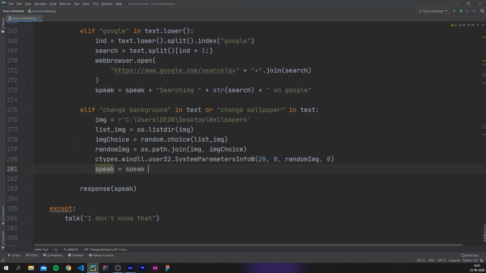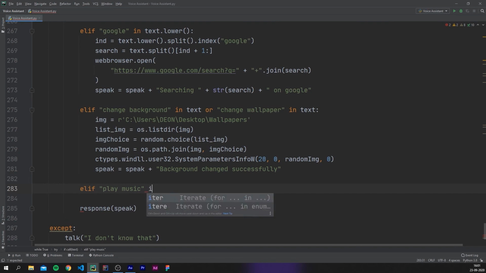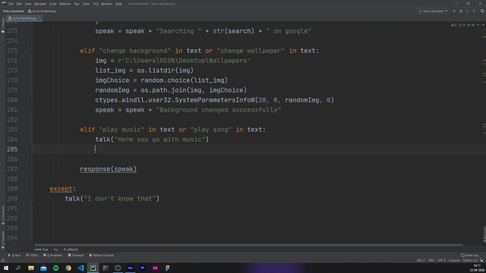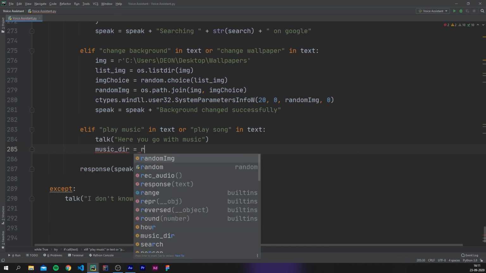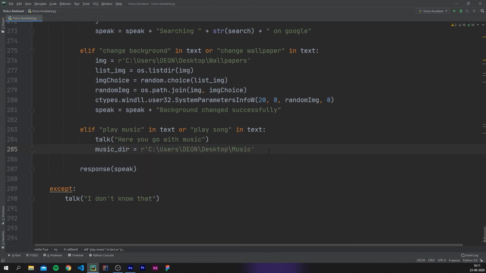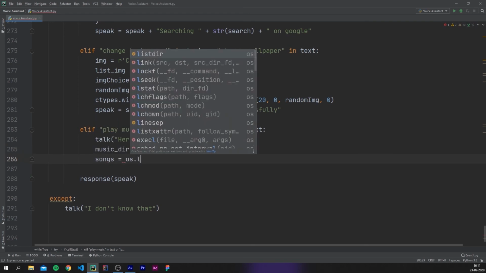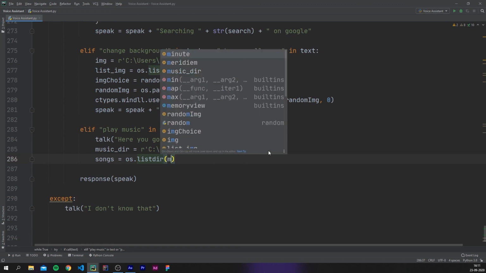In the next line, speak equals speak plus "background changed successfully". In the next line, let's check if the user said play song. So elif "play music" in text or "play song" in text. Music_dir equals r, and inside the quotations add the location of your directory. In the next line, let's define a variable called songs. So songs equals os.listdir, and inside the parenthesis music_dir.